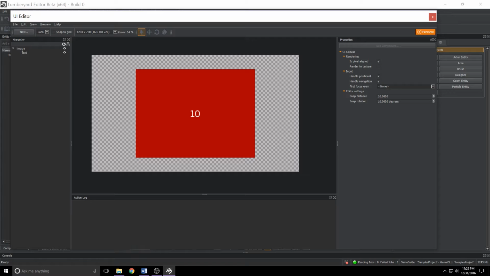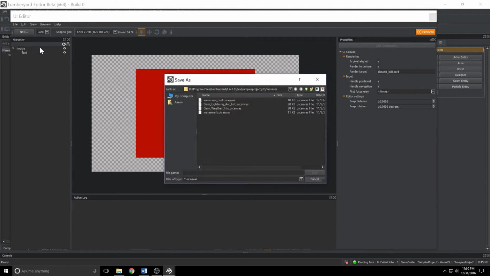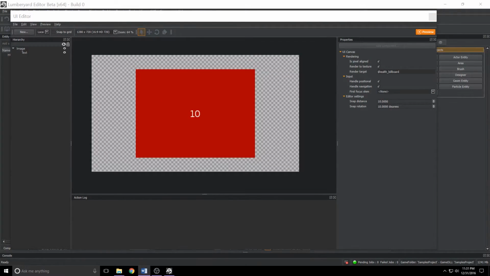What we need to do is make sure we select Render to Texture. When we do that, you'll see we get a render target. I'm going to call this $health_billboard. Just seems to be a convention that all these render targets start with the $. I'm not one to buck that, so I will leave it just like that. Click File, Save Canvas As. Make sure we're in UI Canvases, and we'll call this Health Billboard. Click Save. So this thing's now going to render out to a texture, which is half the battle.